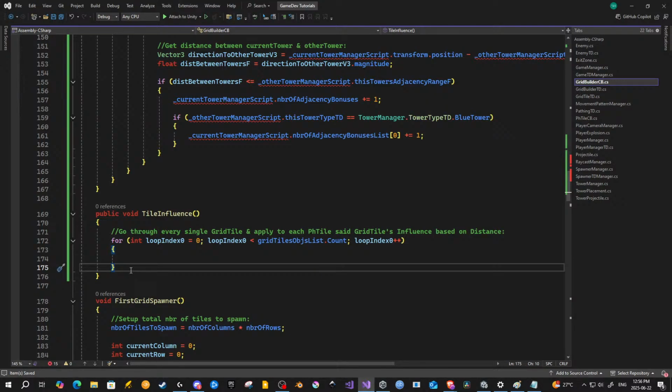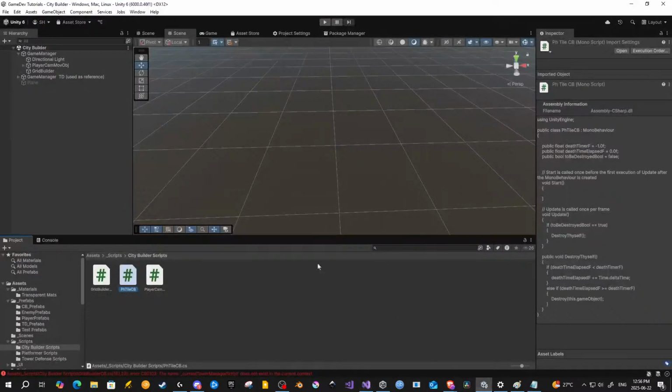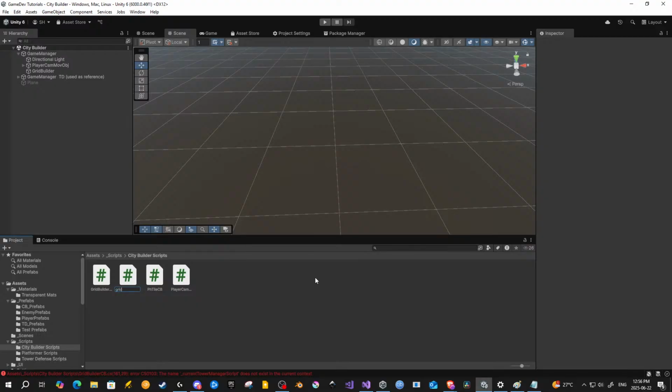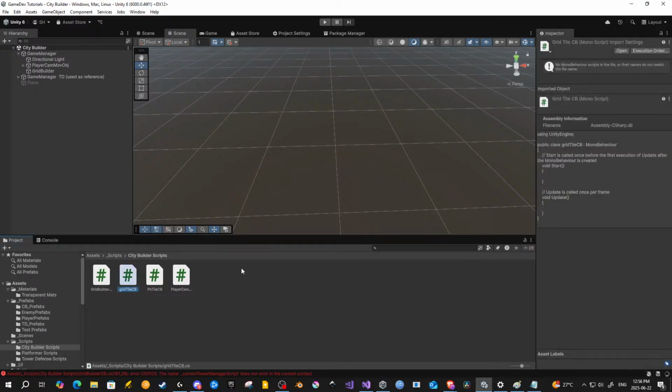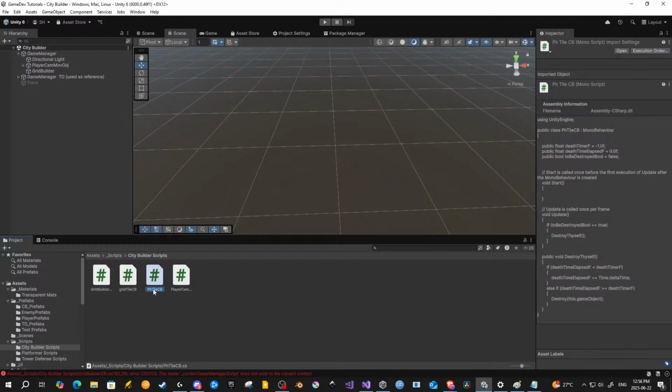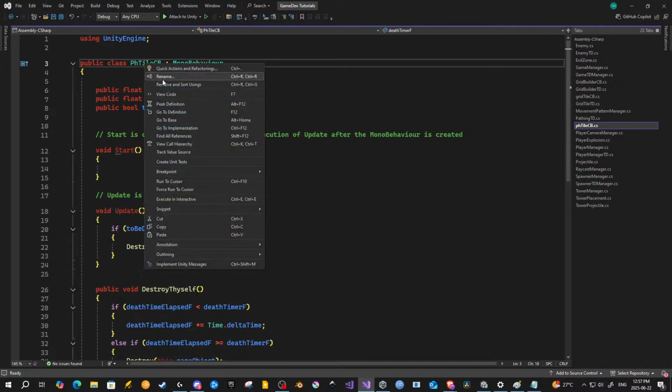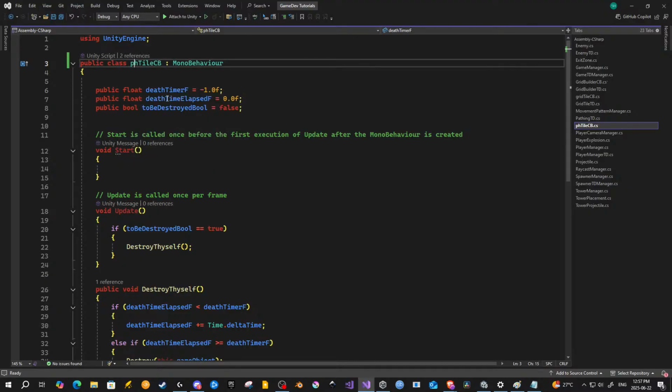Okay. And now what I'm gonna do is I'm also gonna create another one here called grid tile CB. So we have placeholder. Oh, this one, I misnamed it. Okay, placeholder tile CB. Okay, grid tile, and where's placeholder tile? Rename placeholder tile. There you go.